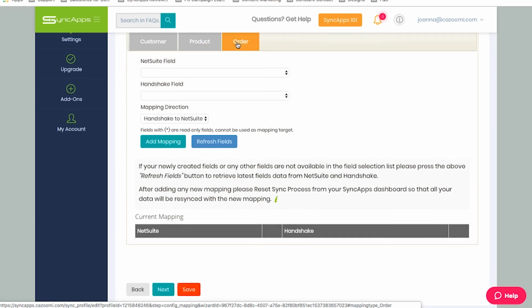So you can add any field mapping or any fields or custom fields that you like for your integration between NetSuite and Handshake, and SyncApps will automatically integrate those for you.